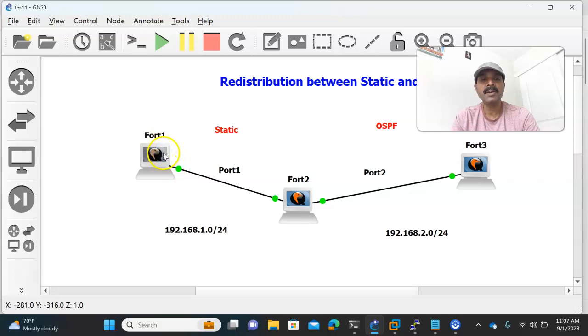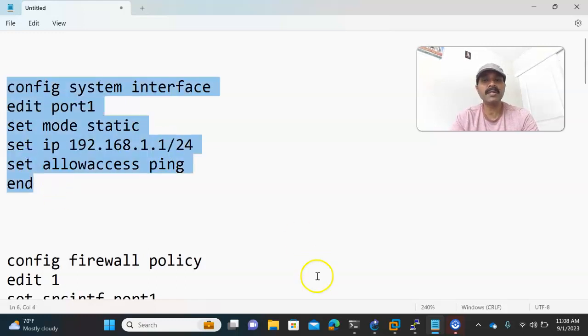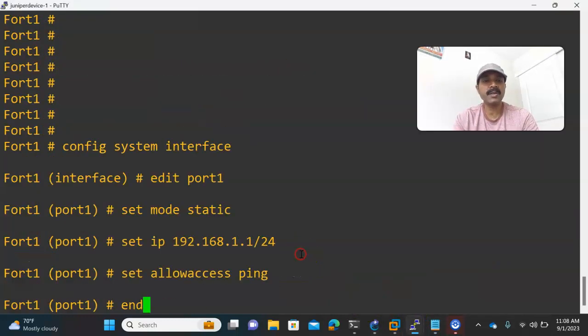Firewall 1 has one directly connected interface, that is 192.168.1.1, for port 1. So accordingly we'll change the script: edit port 1 and the IP will be 1.1. Just copy it and paste it on the first firewall.